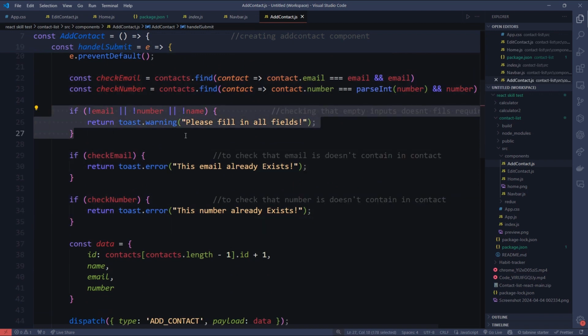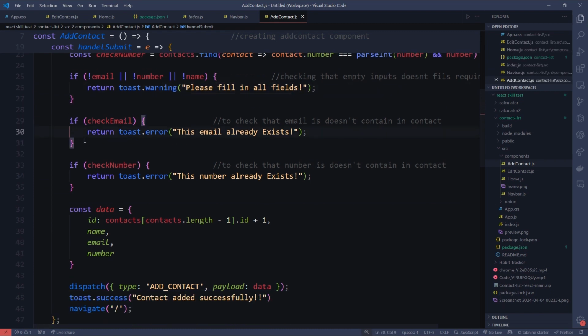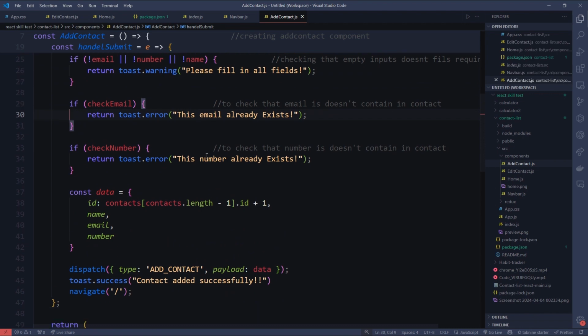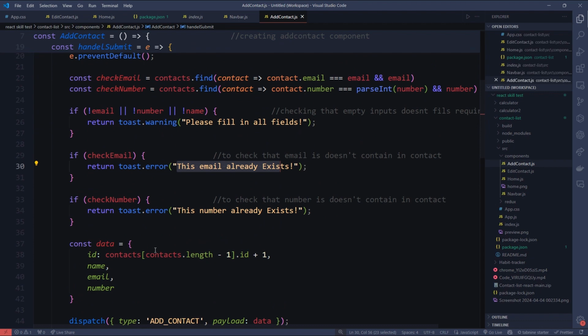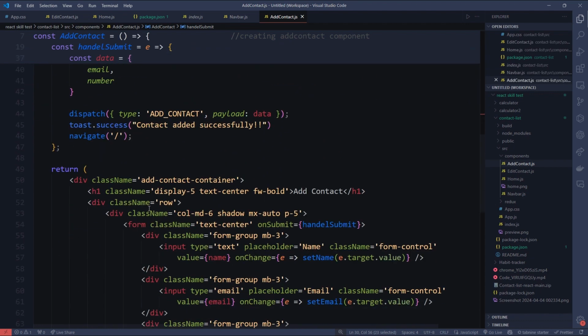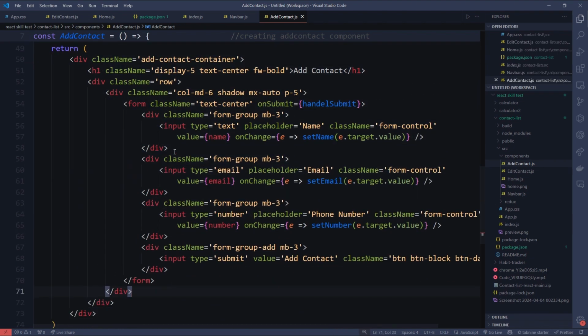First it checks that the details are not empty. If it is empty, it shows this piece of line. If not empty, then it continues the code, and it simply creates a contact for you. If the email already exists, it prints this line, and it checks all these things using Toastify. That is the reason I installed Toastify, and I return all the things in a form, generally it's in a form while adding the contact.